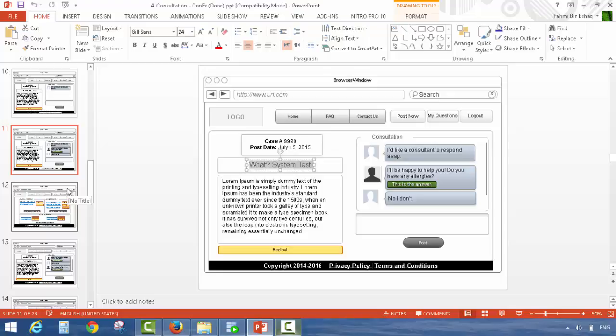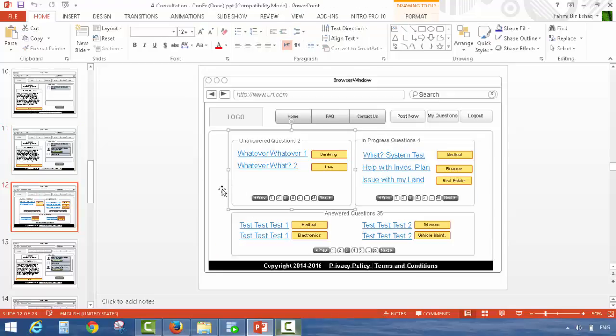So if you go back to my questions, you're gonna see the title moved from unanswered questions to in progress questions. So at the moment, no other medical professional can get involved in that question. So any question that's not answered yet is available to all professionals. This unanswered question lies under the law category. So this question is basically available to all law professionals.